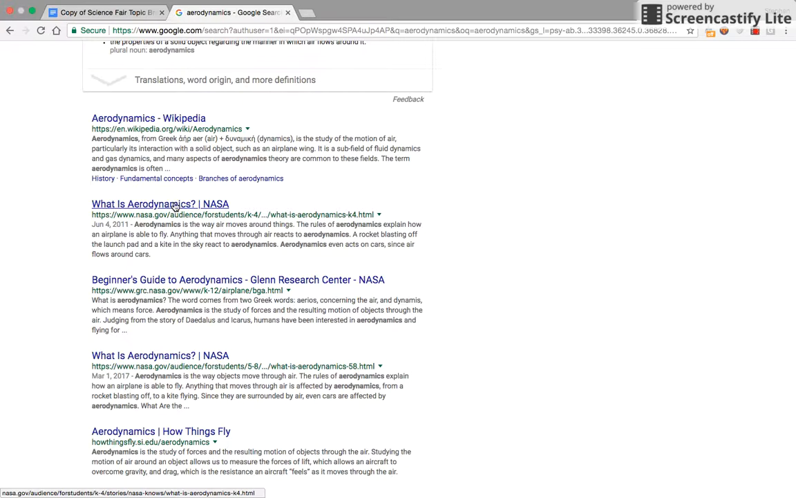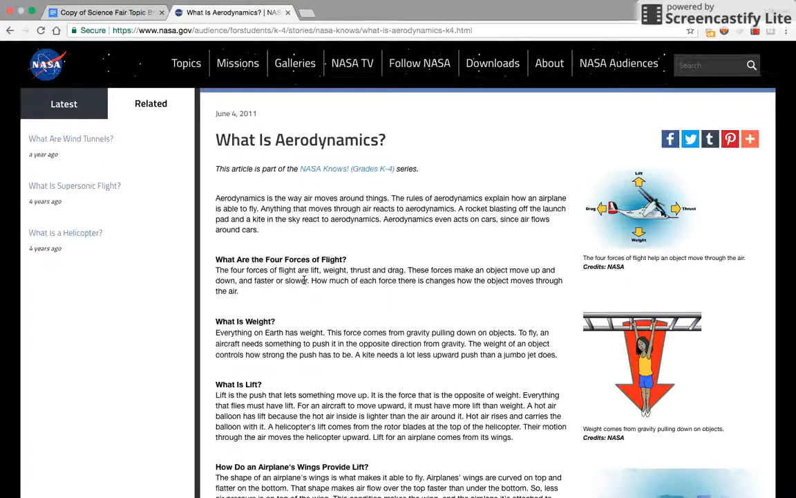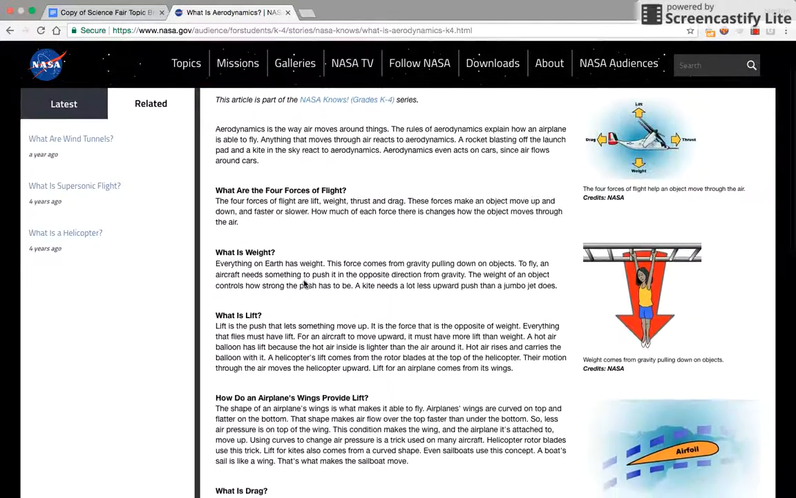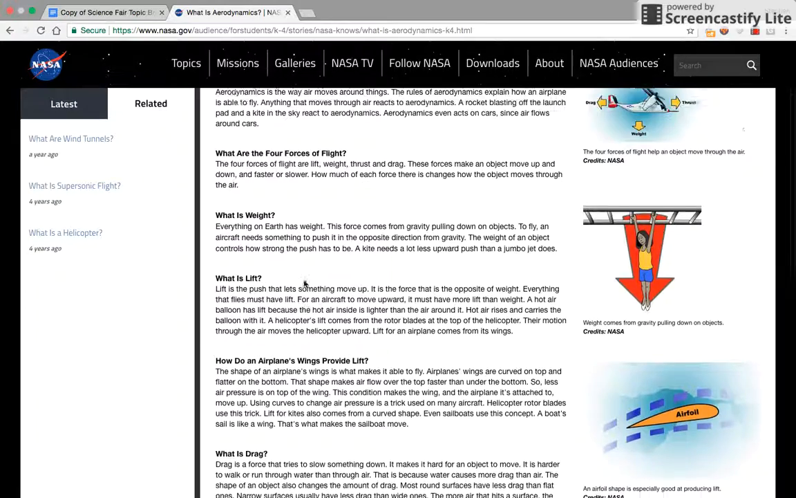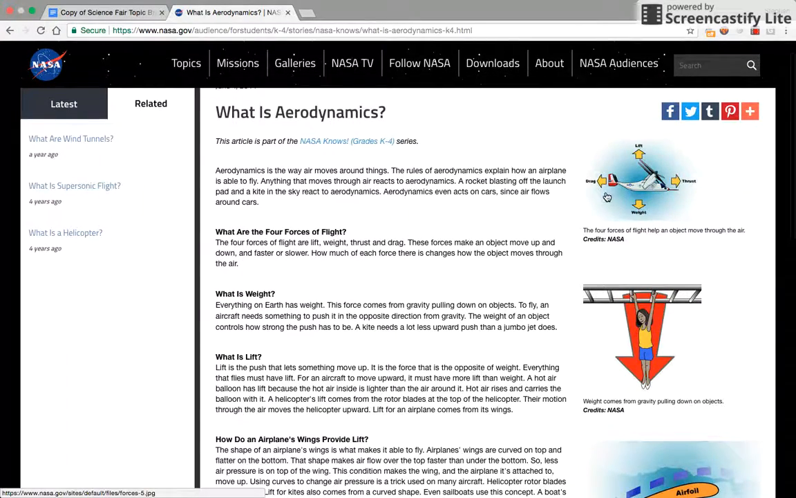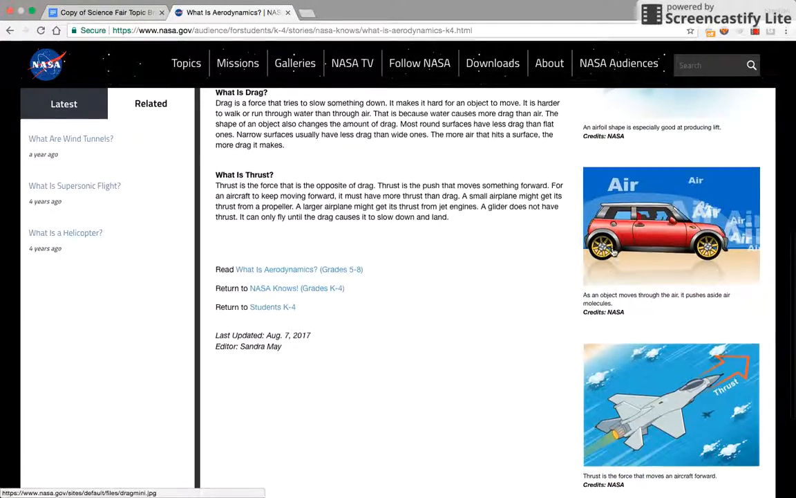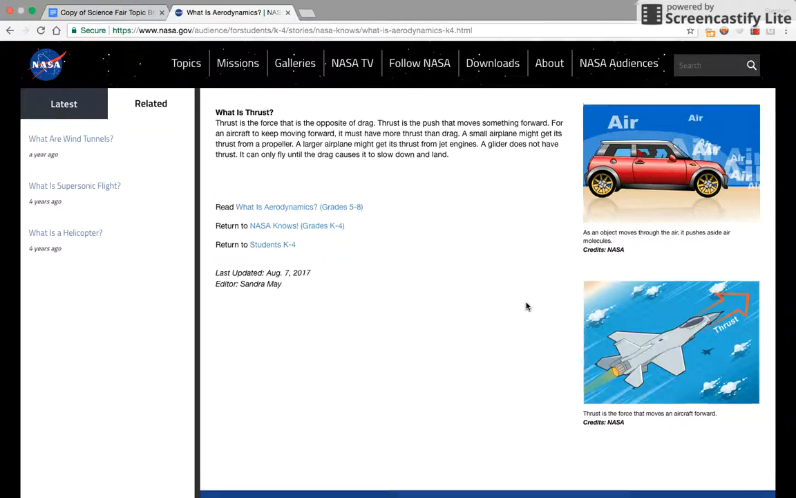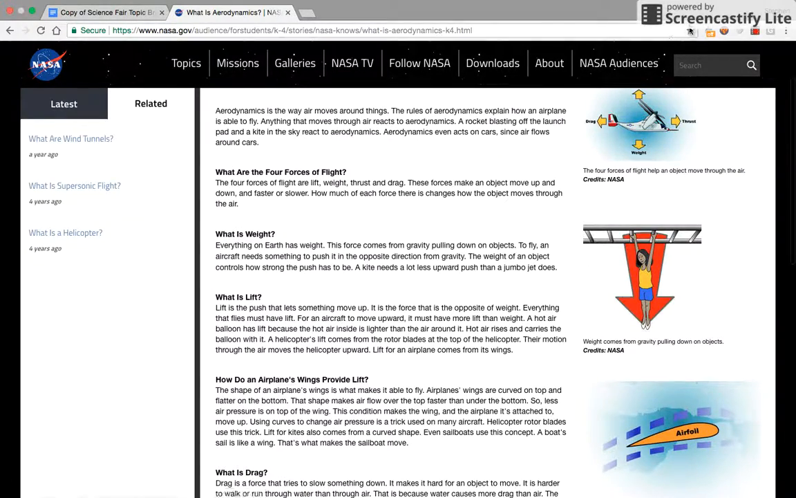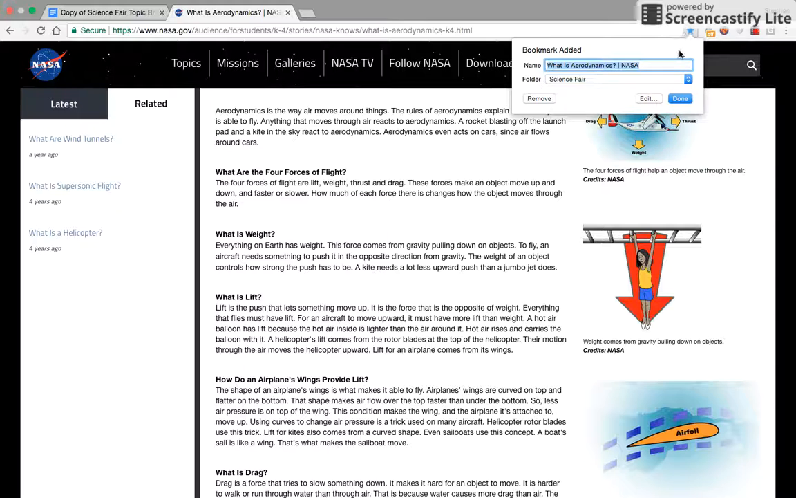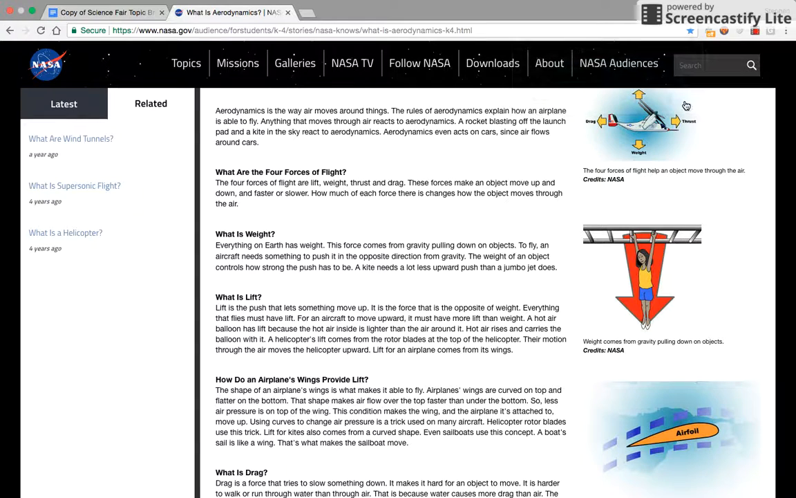Okay, what is aerodynamics? NASA, there's a good one. Let's see if it's something that I can read. Oh, this looks like a good one. And I can even see a diagram with these four words: drag, lift, thrust, and weight. These are probably going to be key concepts. And I can see there are lots of different diagrams, which is pretty good. Okay, so I'm going to bookmark that one as well. And it's in the folder. I can see the folder Science Fair. I'm going to click Done.